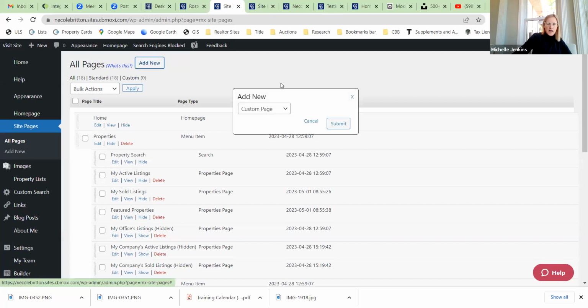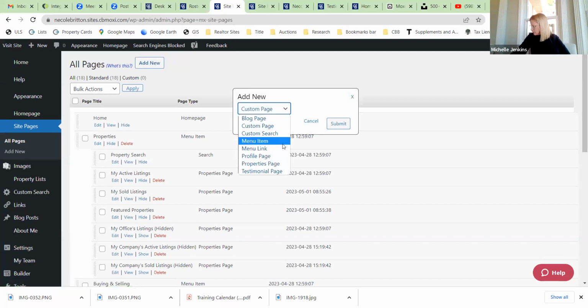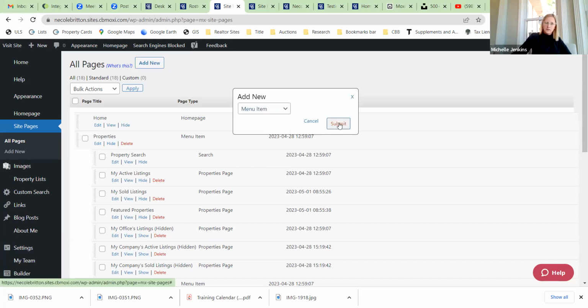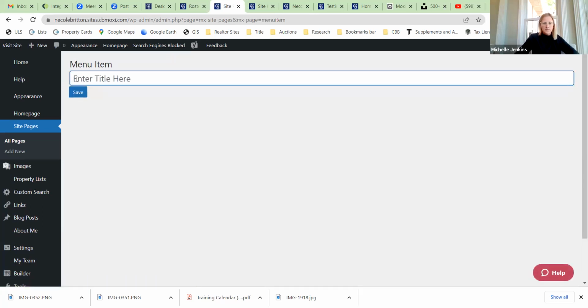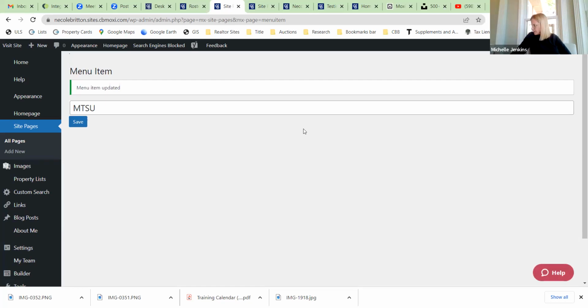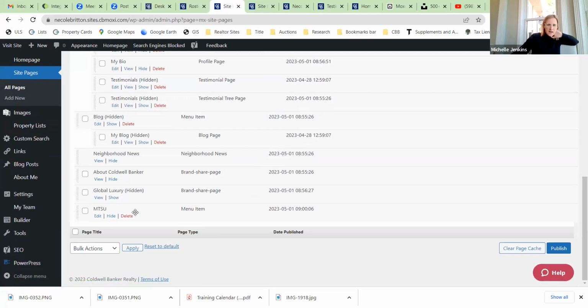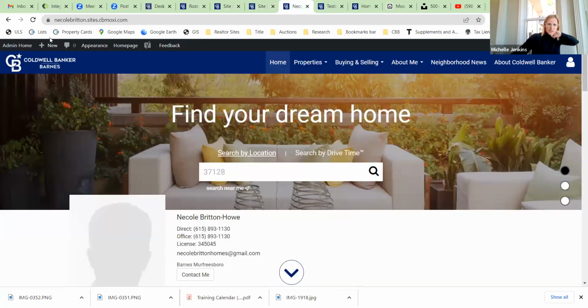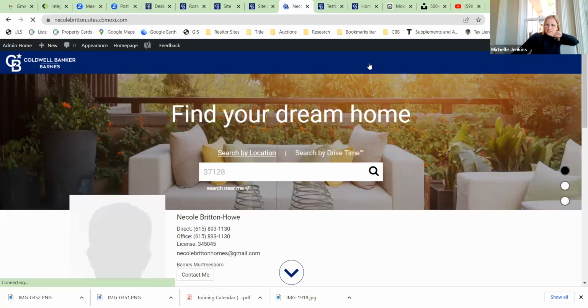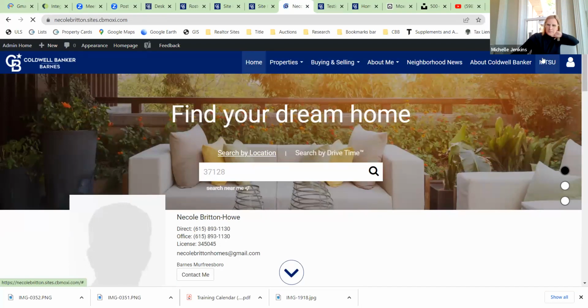So I'm going to go back to add new, and under add new, I'm going to click menu item. Hit submit. All right, now we go back to our site pages. Scroll down to the bottom, and there's the tab I have created. So you guys can see how this looks. Follow along with me. We go back to the site and I hit refresh. Now we've got an MTSU tab, but we need something underneath it because right now it's just a heading.